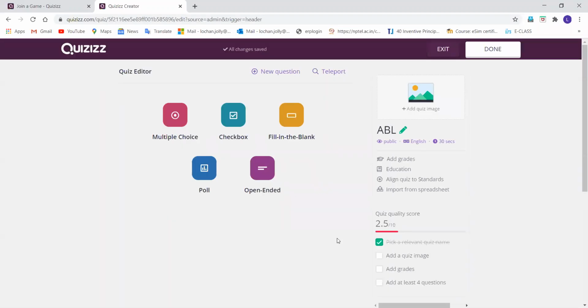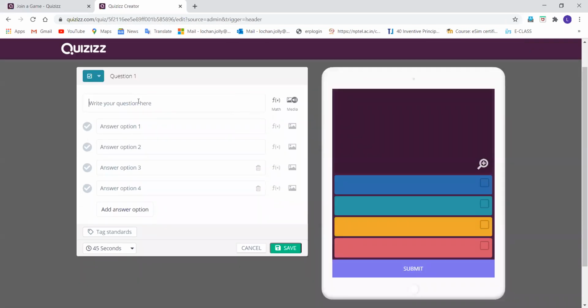Next, it directly gives you a window for inputting your quiz and gives you an option of selecting the type of question, whether it's a poll question, an open-ended question, fill in the blanks, or checkbox. I can choose any one. Checkbox means multiple answers. So I can type one question.